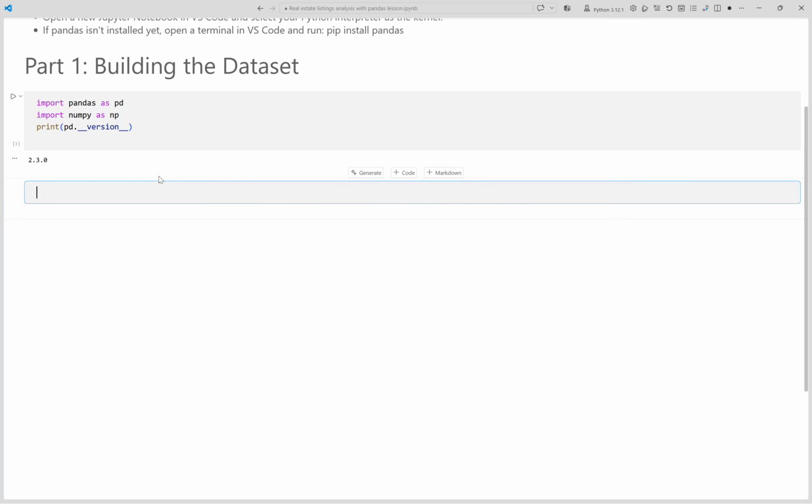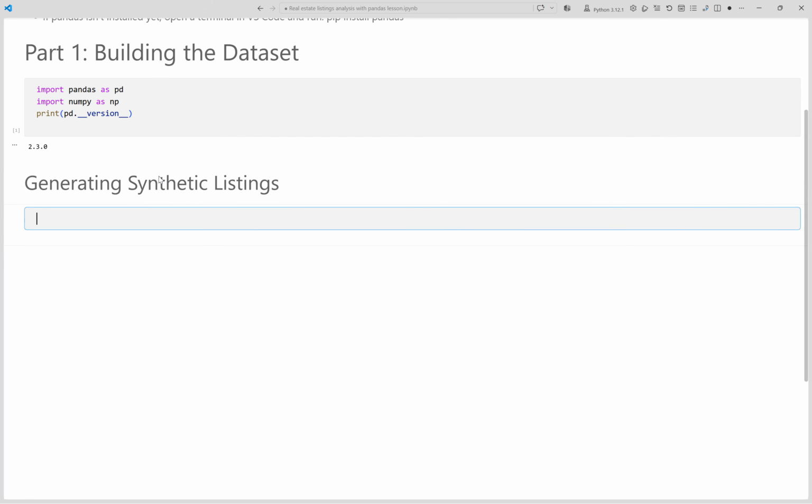We'll simulate 250 home listings across a handful of neighborhoods, complete with a few missing values and price outliers, exactly like real-world data actually looks. Generating synthetic listings. A seeded random generator, so this dataset is exactly reproducible. We'll generate 250 listings. 5 neighborhood names to draw from.